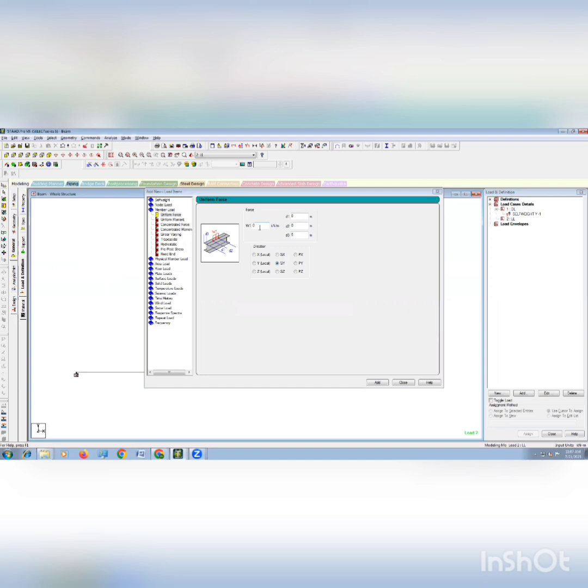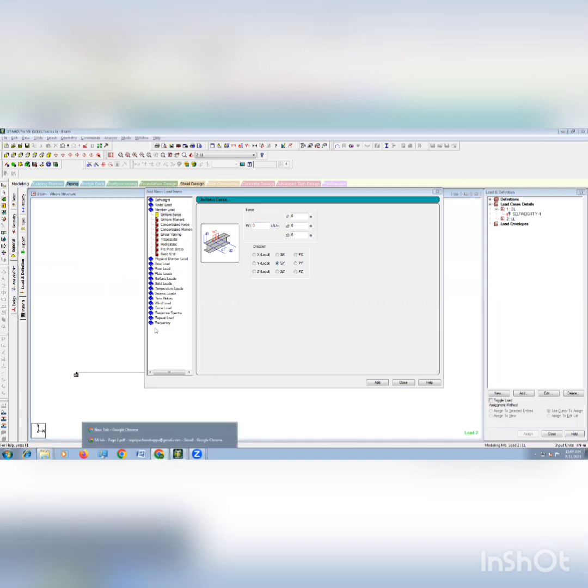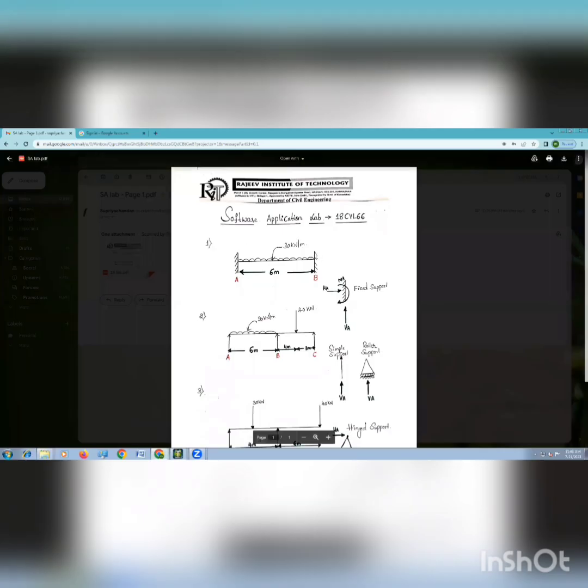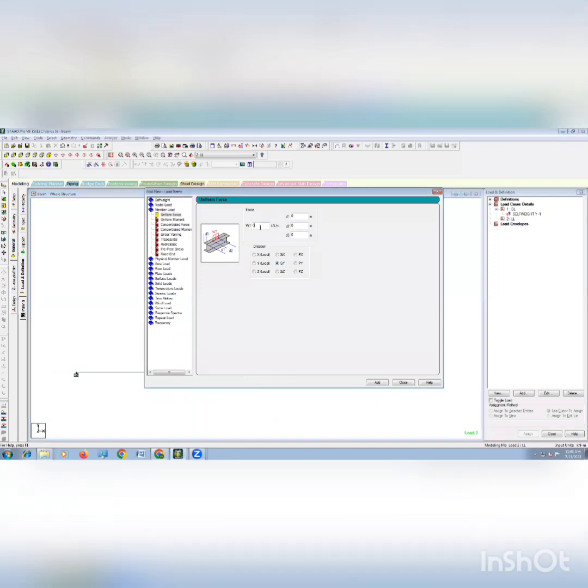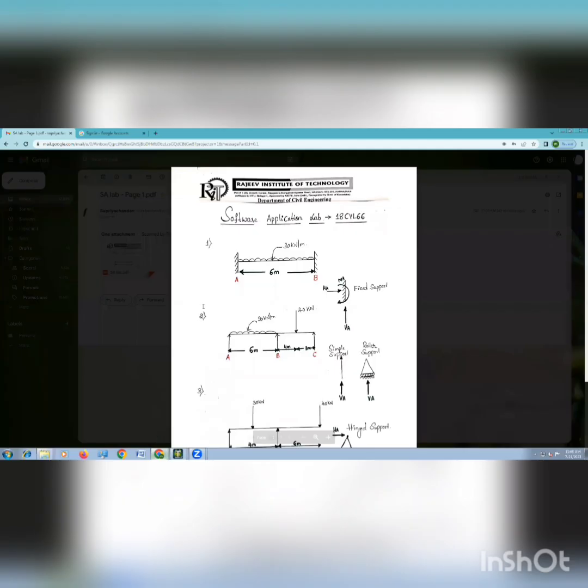For that I'll select that, again go to loading. There go to member load. There uniformly distributed load is there. There in the W1 you have to give a value, the intensity of the load, whatever it is. And the D1 and D2 distances are there. Now look at this, the intensity of the load is 30 kilonewton per meter, and it is acting throughout the member. Look at that, the span of the beam is 6 meter.